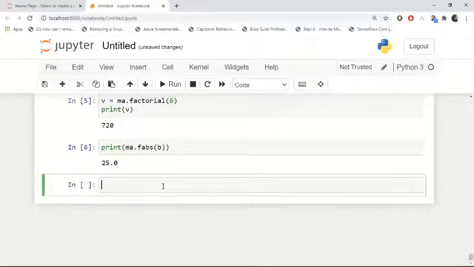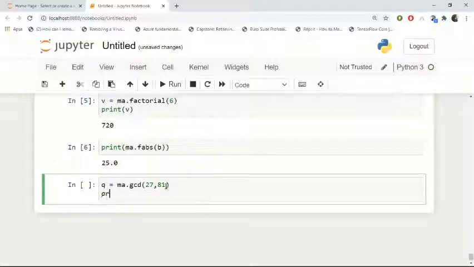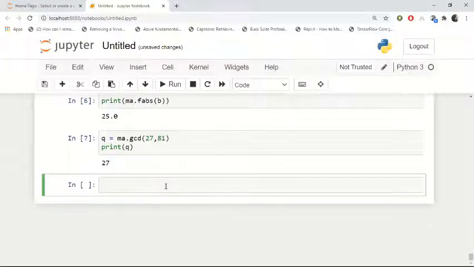Okay, now let's take a look at the GCD. So I'm again taking a variable q is equal to math.gcd. Now this GCD is for two numbers, greatest common divisor. Let's say I am taking the values 27 comma 81. Then I will print q. So the answer is 27. So 27 is the greatest common divisor of 27 and 81. Now these are certain functions.